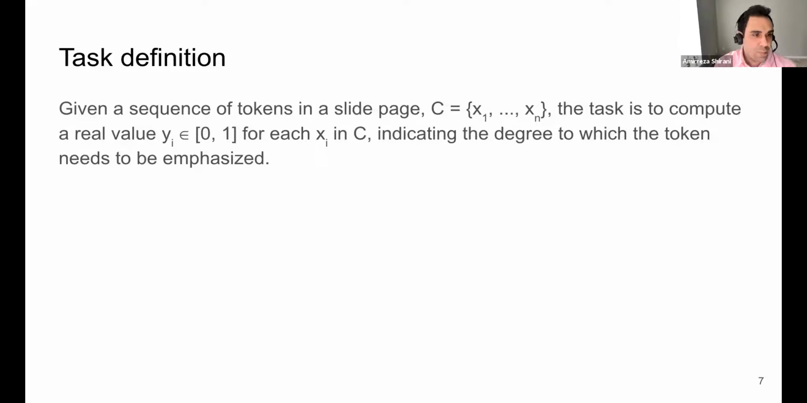This is how we define the task. Given a sequence of tokens in one slide, from x1 to xn, the task is basically to compute a real value from 0 to 1 for each word in the slide. And that value indicates the degree to which each token needs to be emphasized.